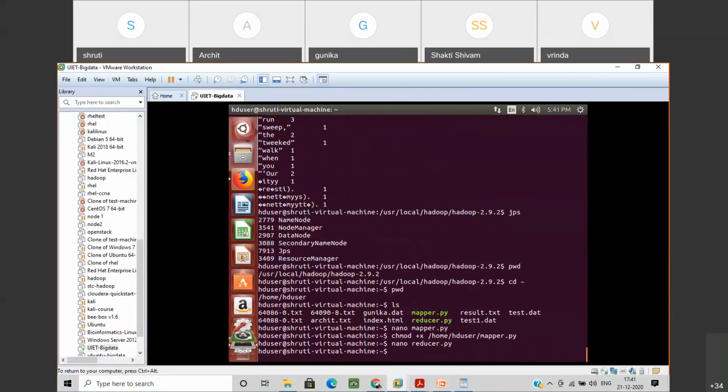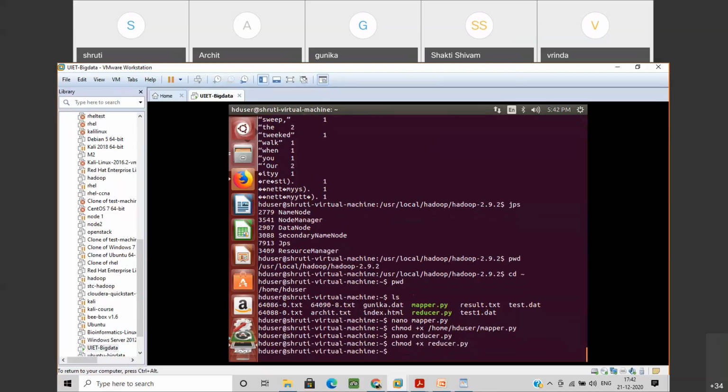Again, this is a py file. We need to again make it executable. So for making it executable, again the same command, change mode, then just write plus x. We are in the same folder in which we have the reducer file. So either you can give the full path, or just give the file name, that is reducer.py. Just hit enter and it is done.